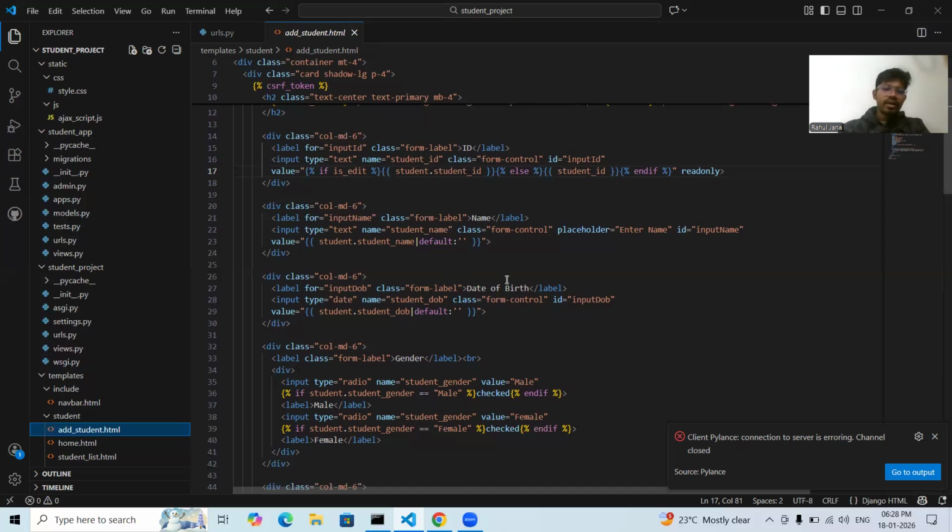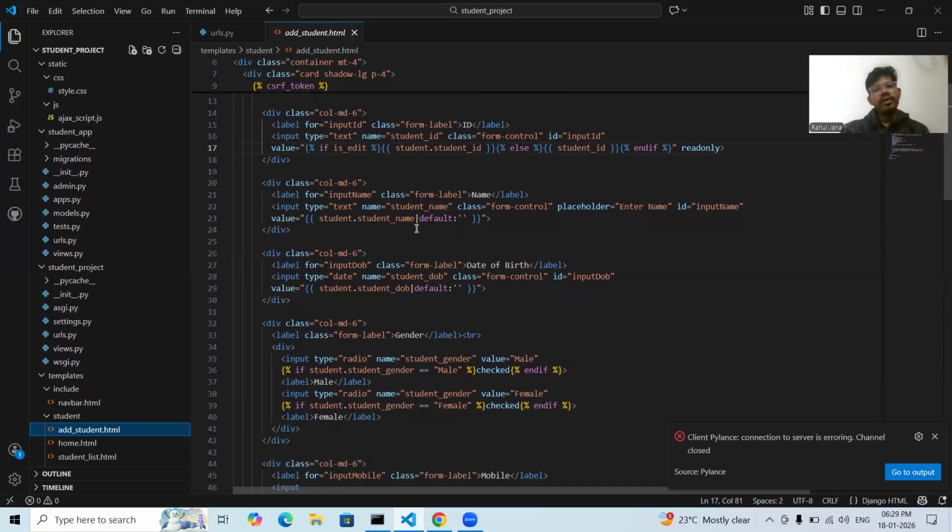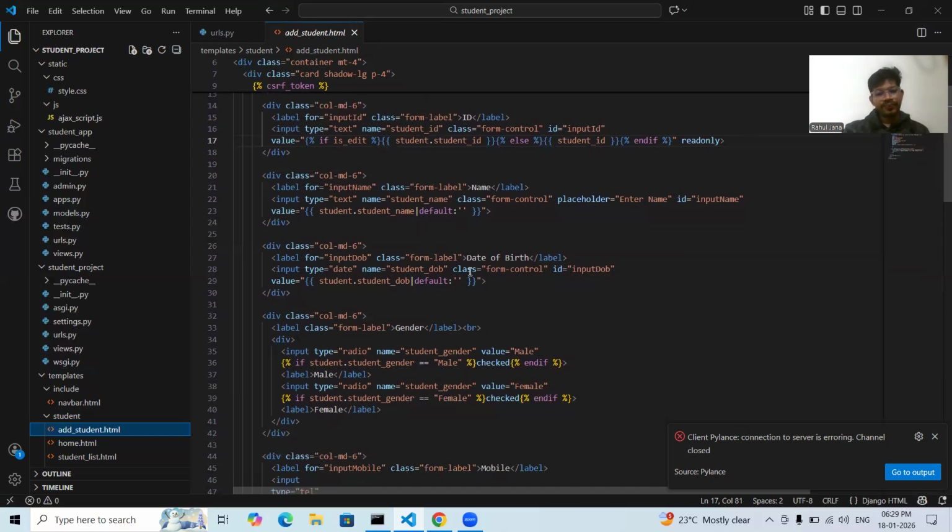That means when it is under edit mode, then it will get data for the student and access the data by the dot. And when it is under add mode, then there will be no student, so it will not retrieve any data, so it will show blank by default. So I wrote this, and it is the same for that, only the difference is the input type is date.